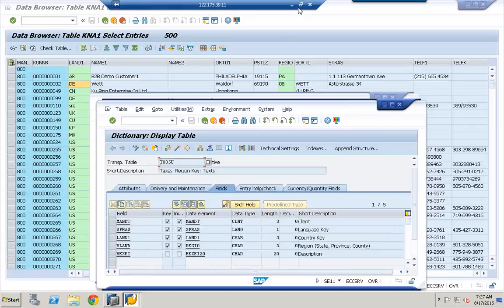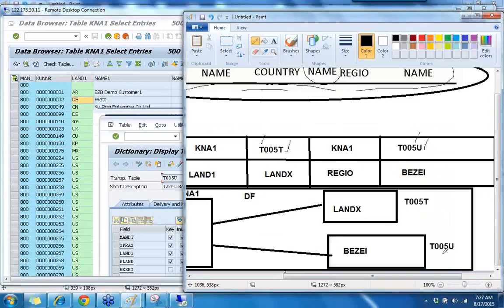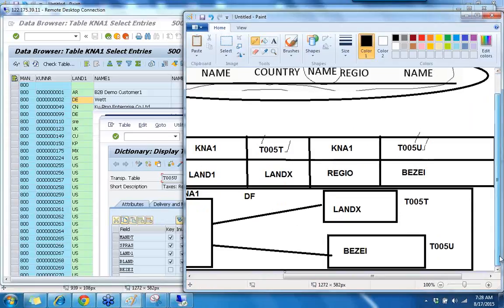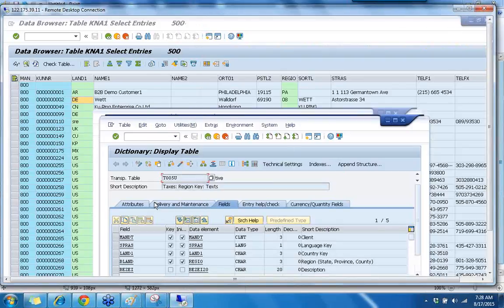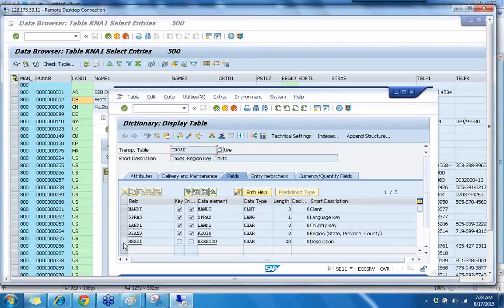So let's come back to the diagram once. If you see the diagram from T005 view, what is the column that we require? BZDI. BZDI is nothing but the name. It gives the name for regio. So let us try to understand what is 08. So let us go to T005 view. So here if you see BZDI is over here.